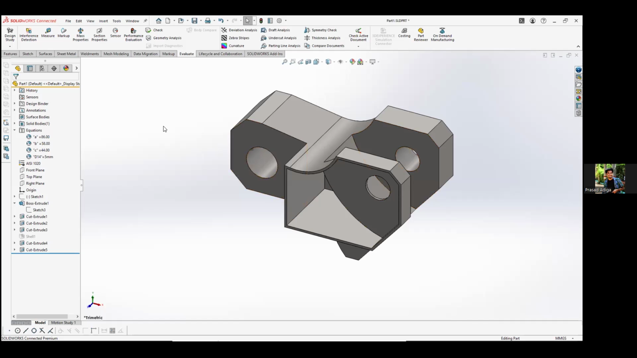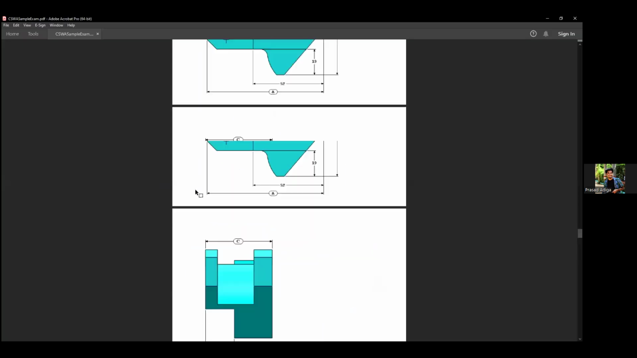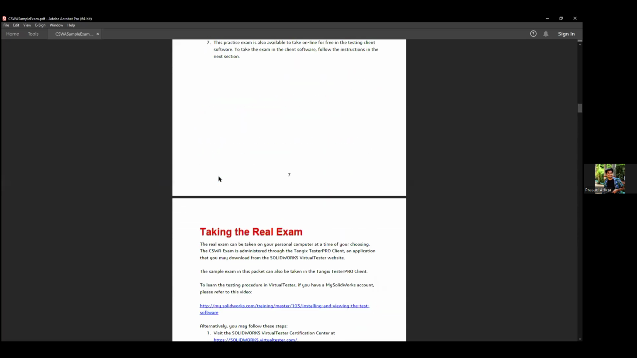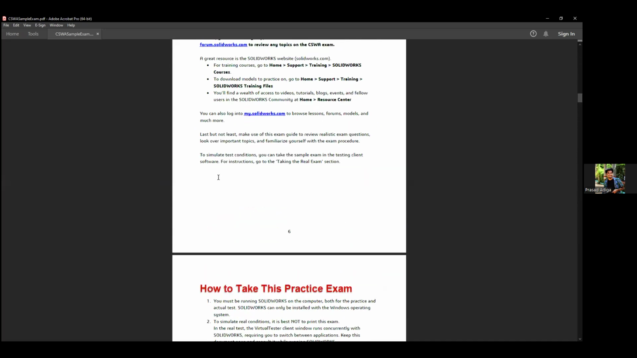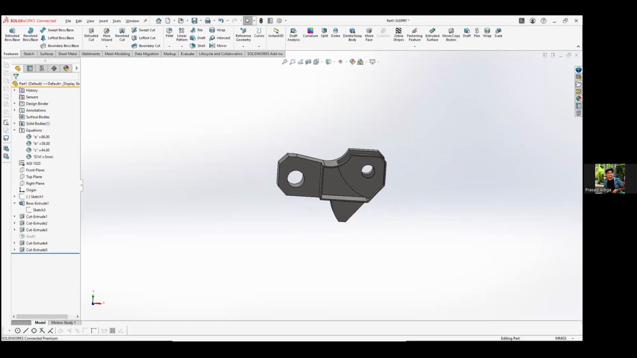One more thing I have to say is that sometimes they will ask, maybe not in CSWA, let me check the syllabus again. Okay, the syllabus is sketching, extrude boss, extrude cut, modification keys, which we have covered already. Sketching, revolved boss, extruded cut, and circular pattern. Circular pattern is something I'm going to show with a different example.